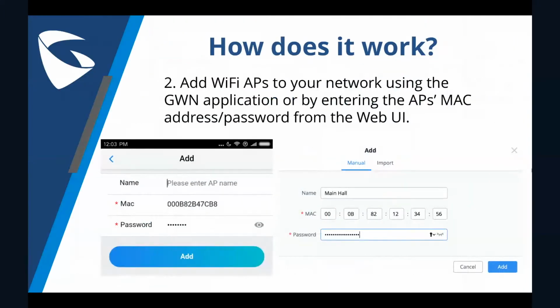So simply, you just add the information of your network using the GWN application on the page, or by scanning the 2D barcode containing the MAC address and password to the GWN Cloud app. It's really simple, and there's no restrictions on the number of sites or Wi-Fi access points you can manage through this.